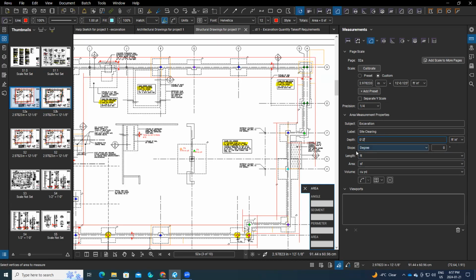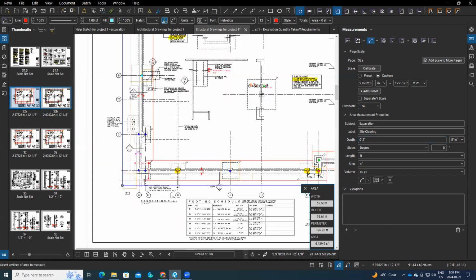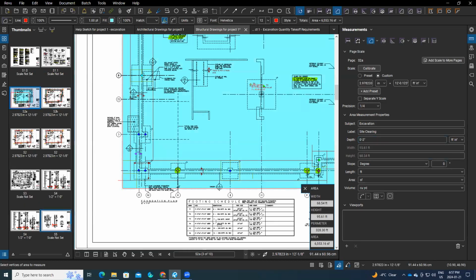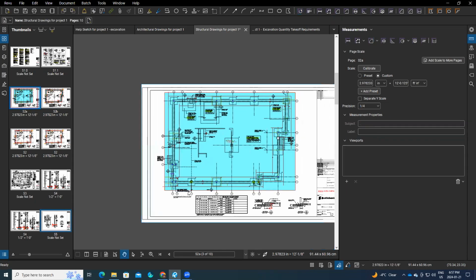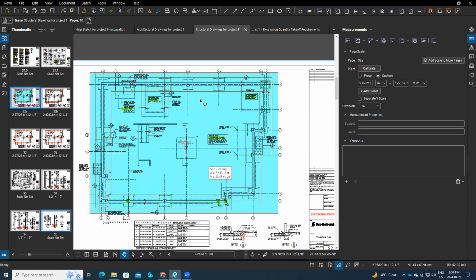2 inch thickness. So I can click on this point, right? Hold and drag to another point. See? That's how quick I can get, right? Now I can get my site clearing area. See, it gave me the area of the site clearing and the volume as well, right? I will be able to use this volume when I calculate the disposal.